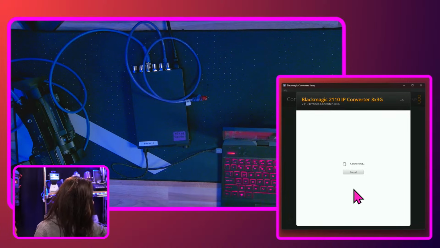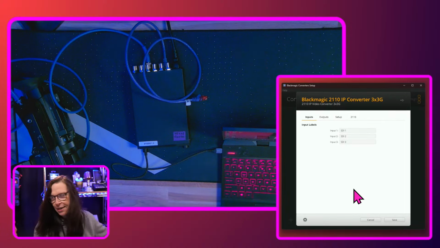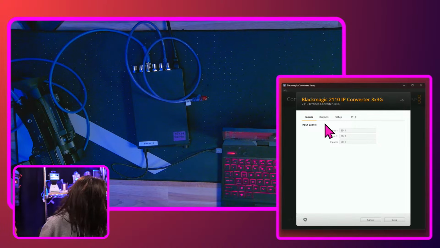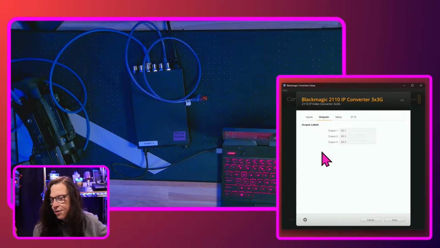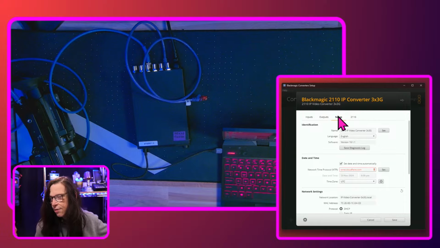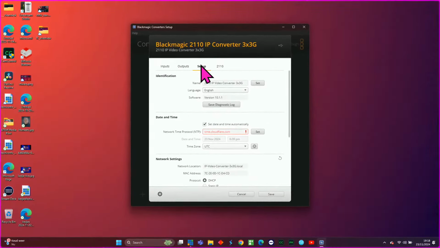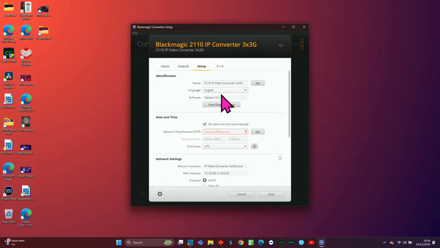So now it's connecting via USB-C, and as you can see, it states SDI1, SDI2, SDI3 as inputs. Then it goes to the outputs. Outputs are also SDI1, SDI2, SDI3. Then we've got some setup connectivities right here. Let me increase the size a little bit. There you go. Here you can set the name, the language, your date time preferences, etc.